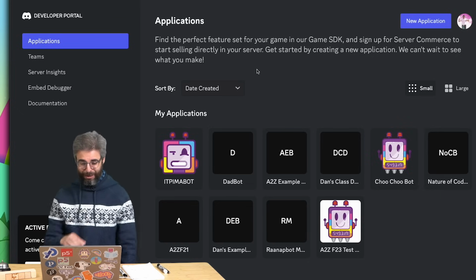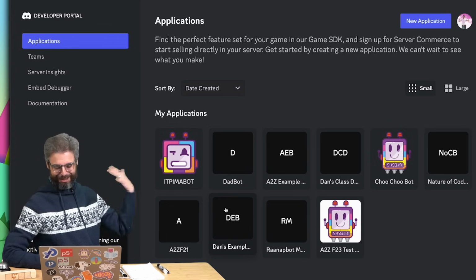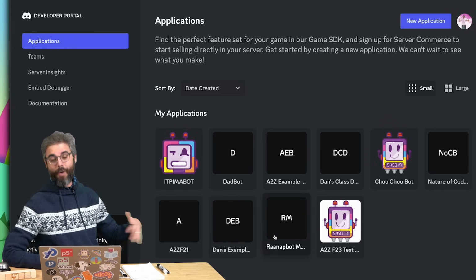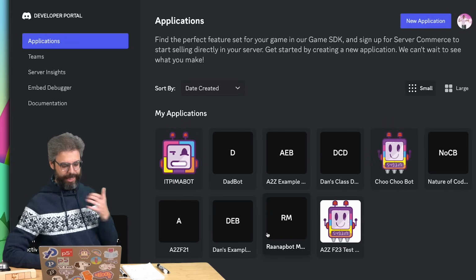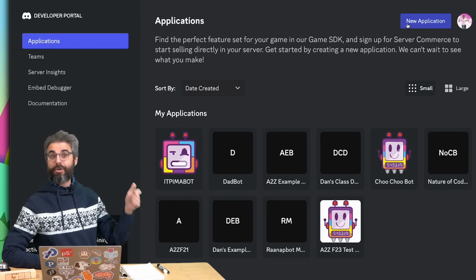Now, most likely you won't see all these example bots and applications just right there. I've been making them over the years in different workshops and scenarios. So this will be blank. And what you want to do is create a new application. So I'm going to do that.